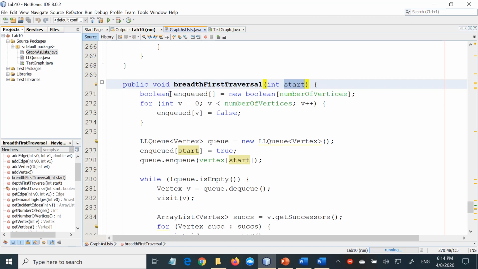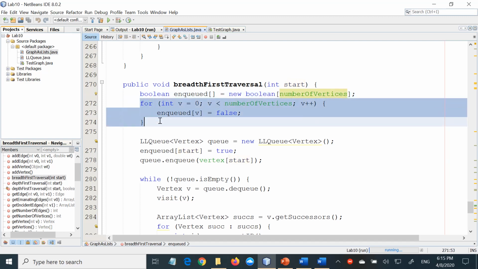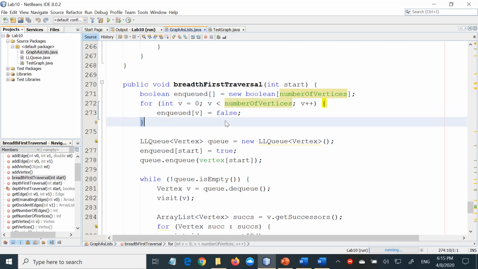Okay, if you recall, it uses a queue. So also we need to use a Boolean array to track the vertices that were enqueued before, so that if they are enqueued, we don't enqueue them again. Okay, so this is a Boolean array called enqueued. The size of that is the same as the number of vertices. Initialize each cell of that Boolean array to false. Okay, so we have our Boolean array initialized to false, meaning we have not enqueued any vertex so far.